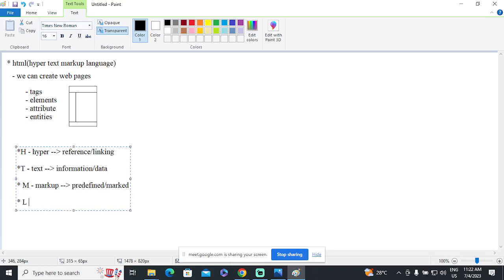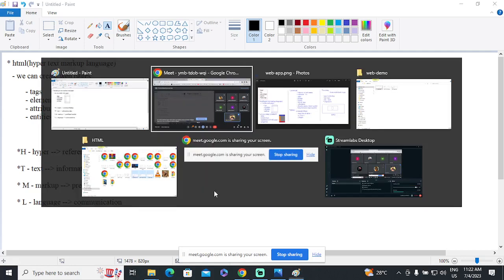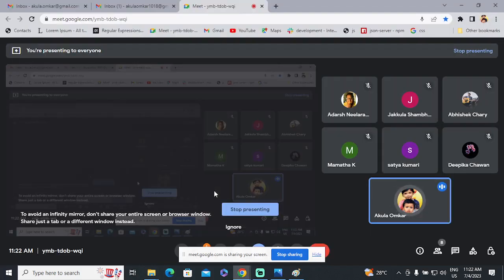So next here L for language guys, language for communication. So simply this is the HTML, guys. Simply it's a hypertext markup language. Is that clear, right? So guys, clear now everyone? Satya, others? Yeah, sir. Yes.